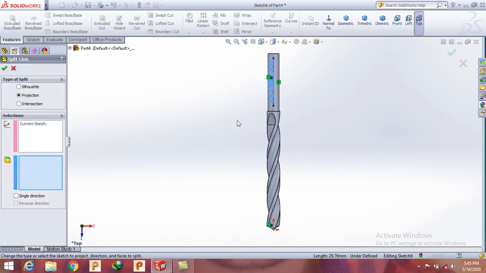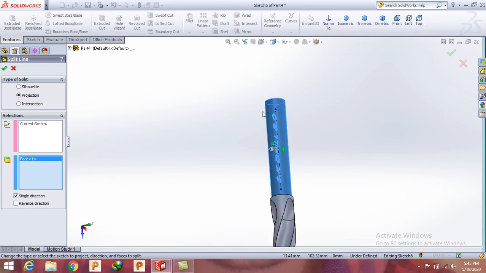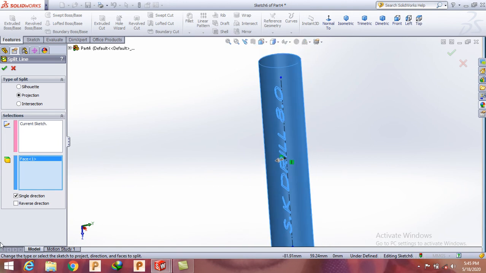This is asking for the split line. Sketch is already selected. Now we want to split this, so click the face. I want the projection single face. You can see that it is going in the downward direction, but I want it in the upward direction. Reverse it, click it, OK, and done.